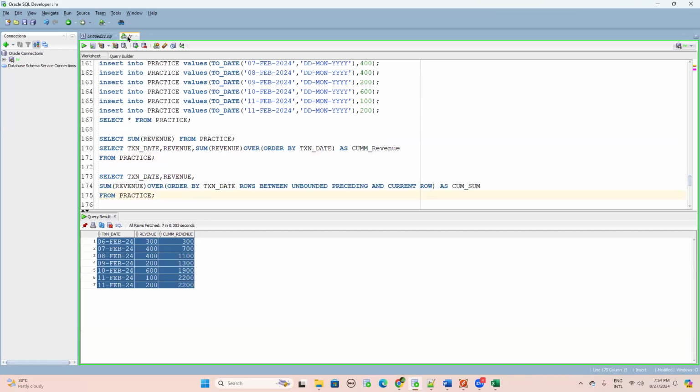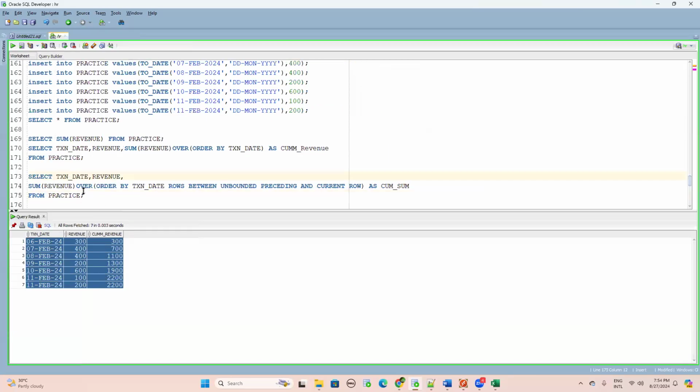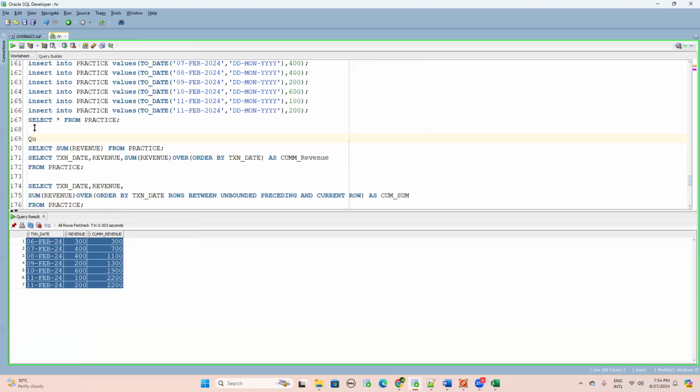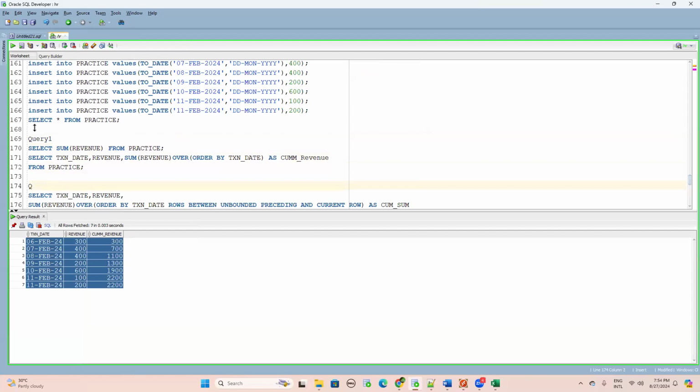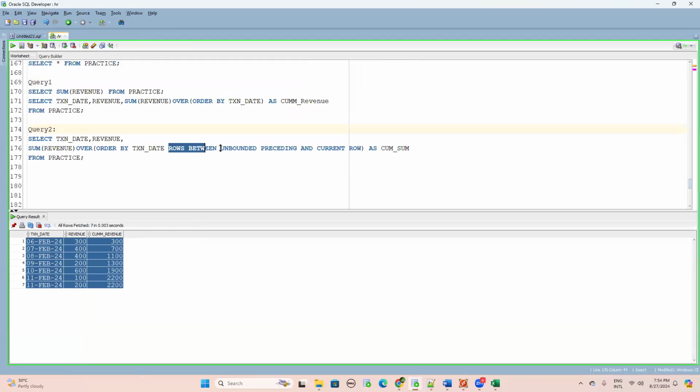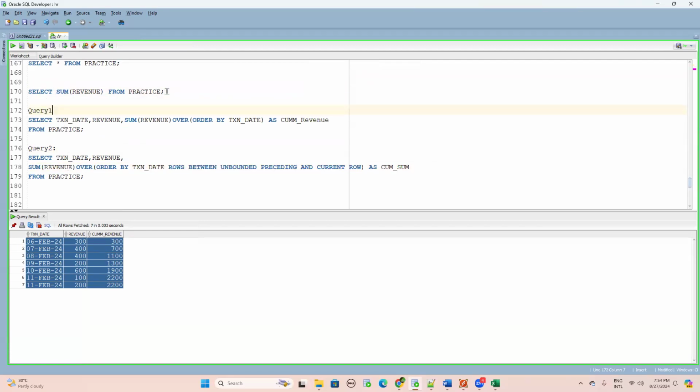So this is another piece of code. If you compare this query 1 and this query 2, you will notice most of the things are the same. The only difference is I have written something here, right? Apart from this, everything is the same: sum of revenue over order by transaction date. Till here it is the same. But this is something new. So we'll start with this.